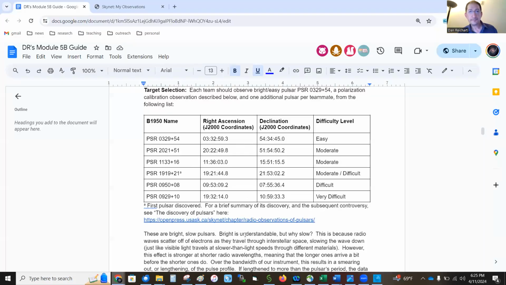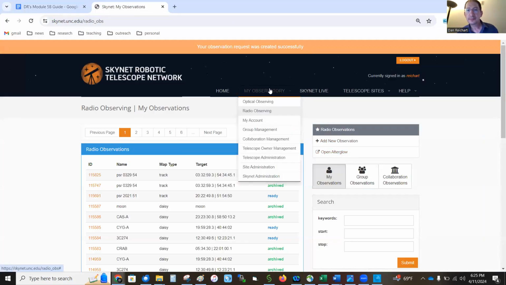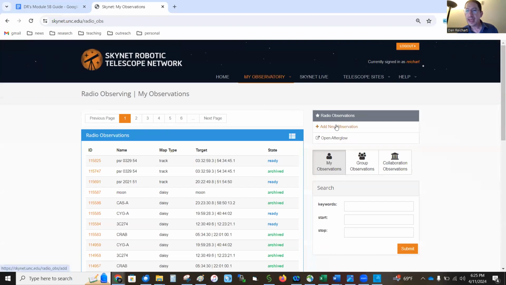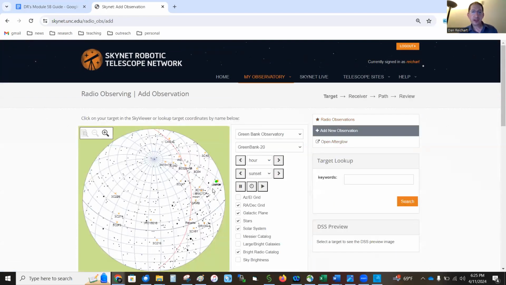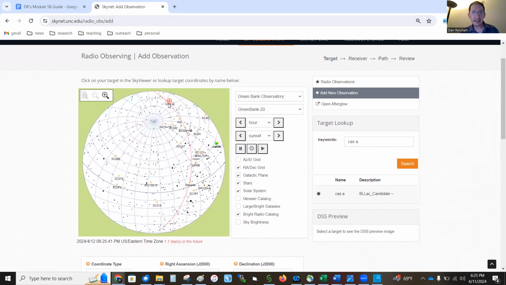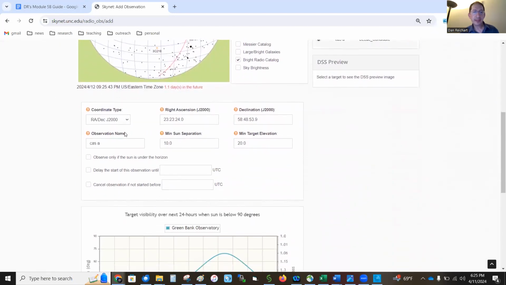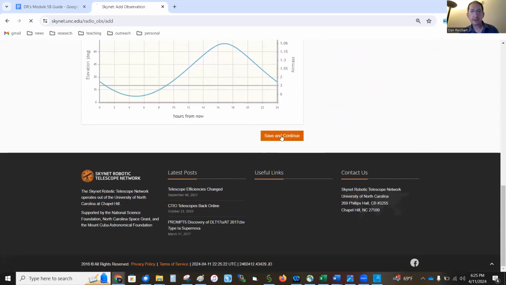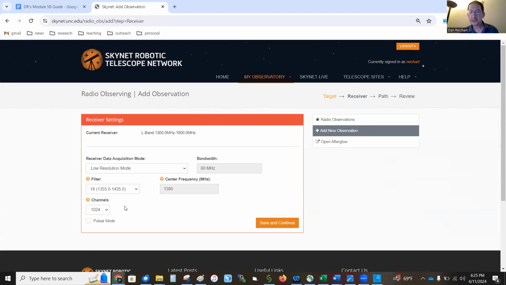So here we go. Going back to Skynet, radio observing, add a new observation. 0329 is between Cas A and the Crab, so you can pick either one. I guess I'll pick Cas A. Search on Cas A. There it is. It found it. You can also just click on it in the map. Again, 10 and 20, good numbers there. Save and continue. This one, we leave it alone, observe exactly the same. Save and continue.